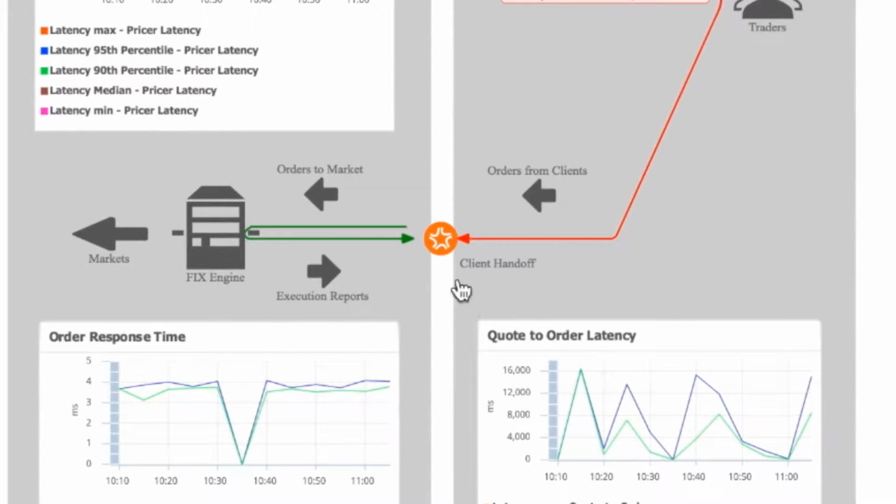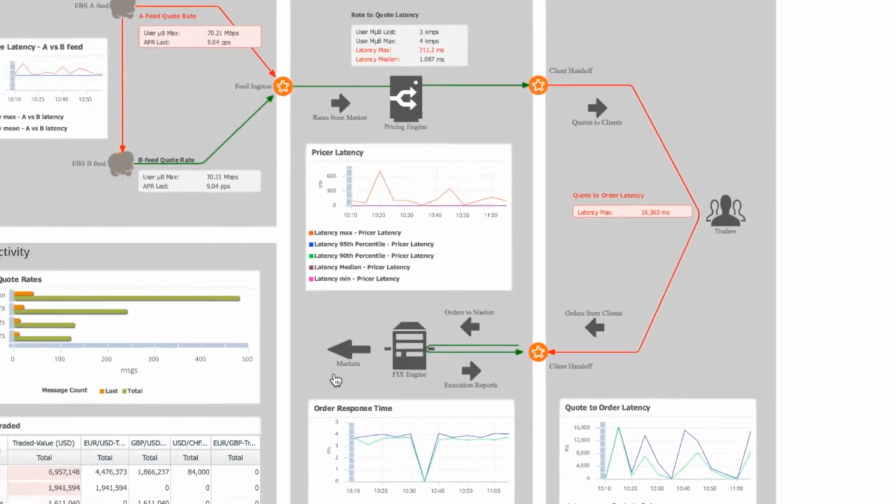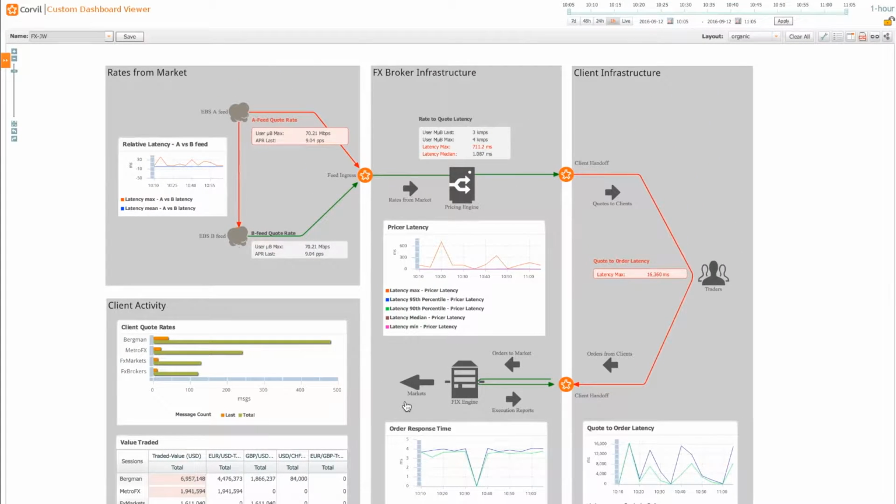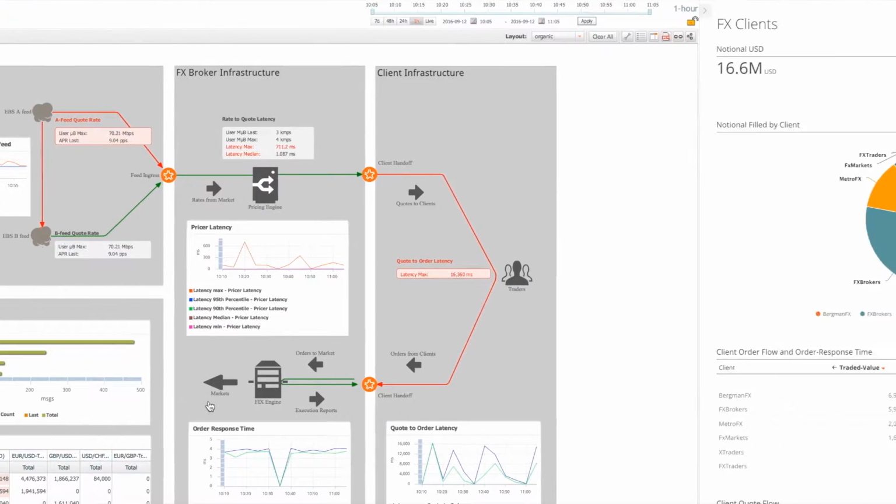And then finally, as those orders come back into us, we're tracking the order to act latency between the inbound orders and the outbound execution reports that go back to the client. We can then also track any orders that go out to the markets to be matched. So let's take a look at a workflow and investigate a particular client who's been complaining of performance.